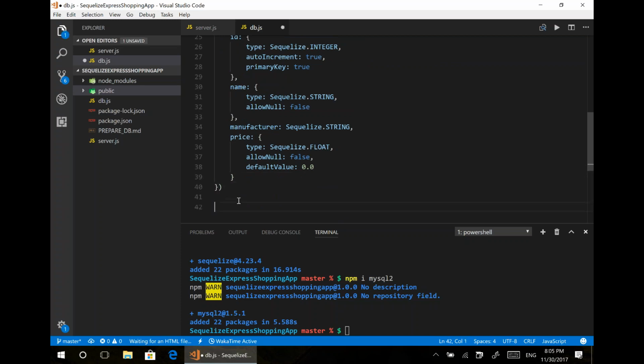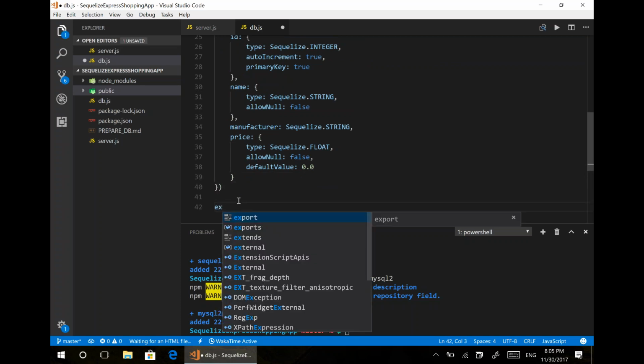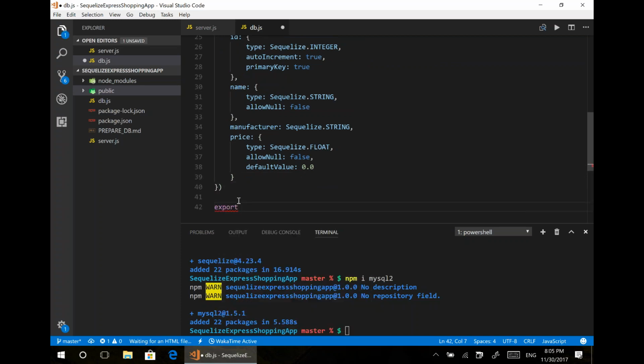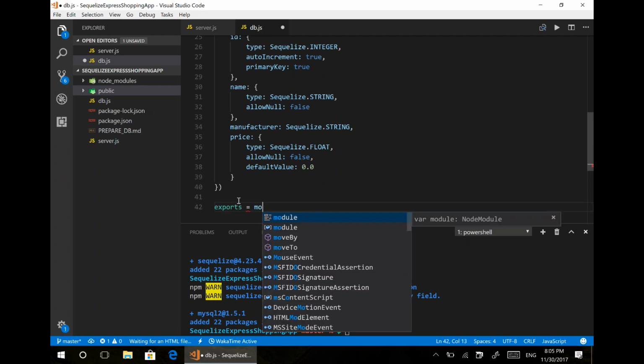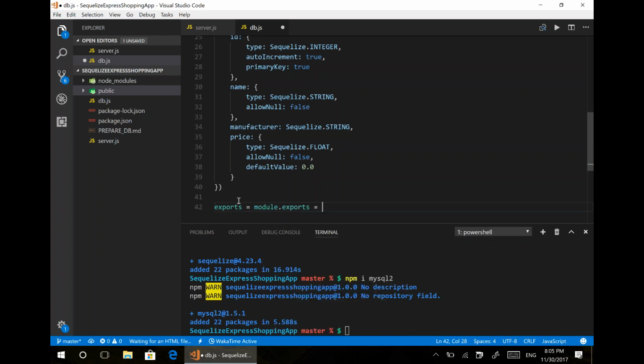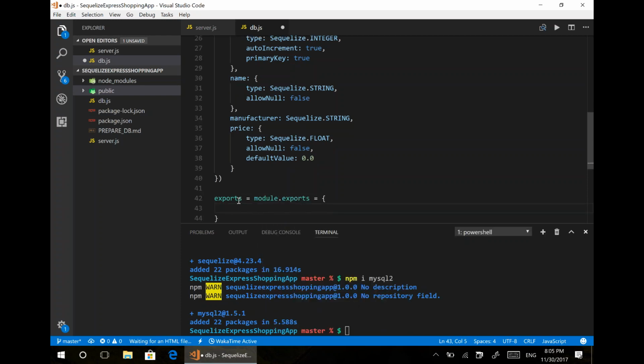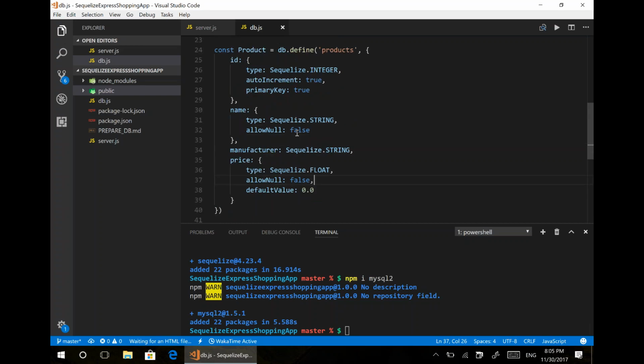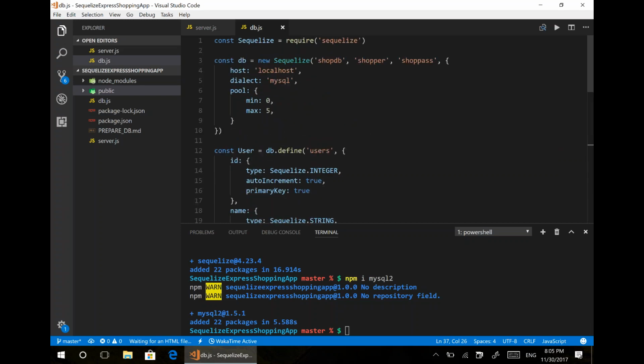Then we will export these things. We will do module.exports equal to, so we will export the user class and the product class from here. Okay, then we will start creating our API.